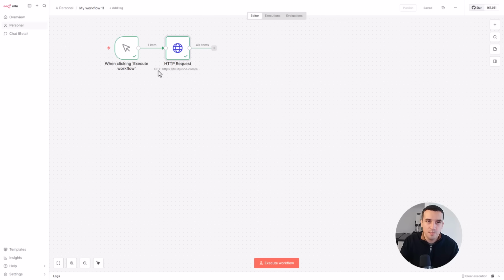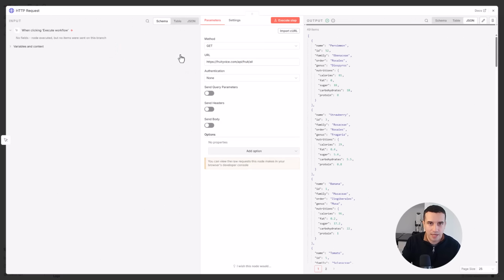Here we know that we have one item in input. This is just the information that we have triggered the workflow. And then we have 49 items in output. So let me have a look here. In terms of input, we only have the execute workflow trigger. And then on the output, we have a lot of information.